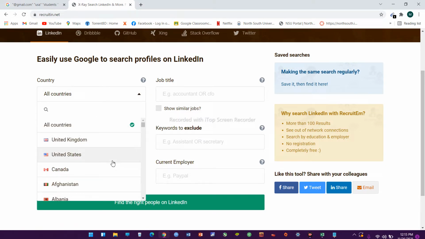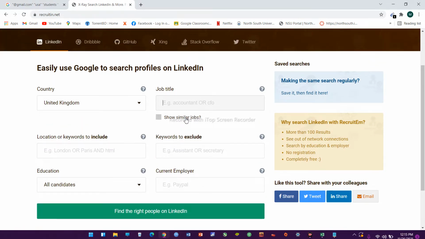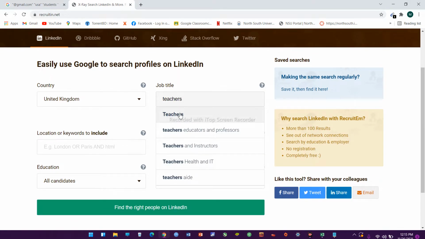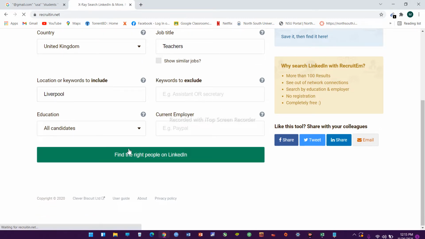Suppose that your target audience lives in the United States of America, or suppose that they live in the United Kingdom. So I'm gonna choose the United Kingdom, and suppose they are all teachers. Let's type teachers, and you can either choose a city or leave it empty. But for now I'm gonna choose London. Let me choose Liverpool. So I have chosen Liverpool, and let's click on it.